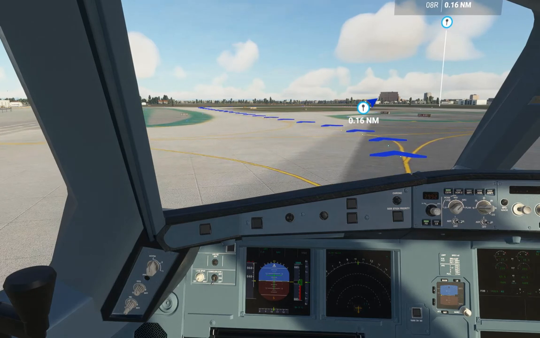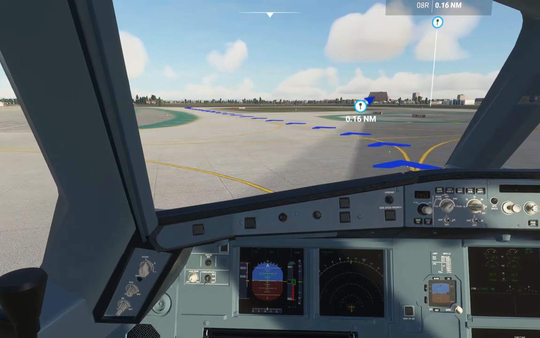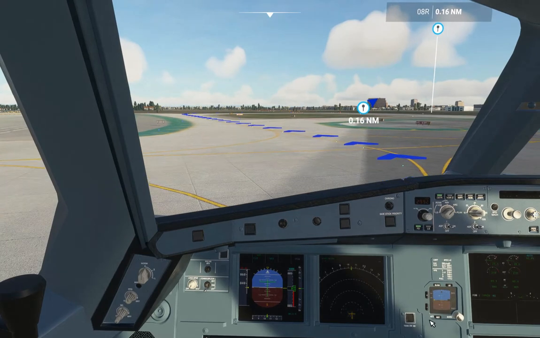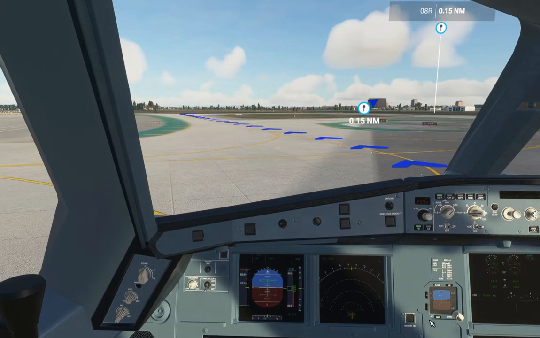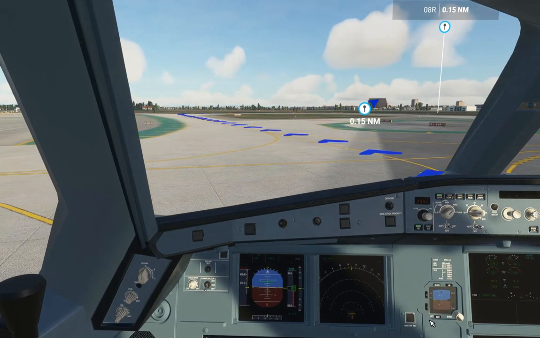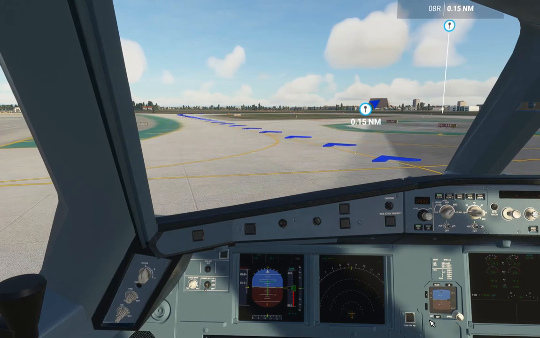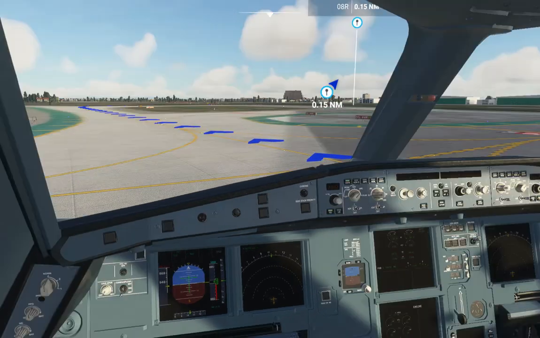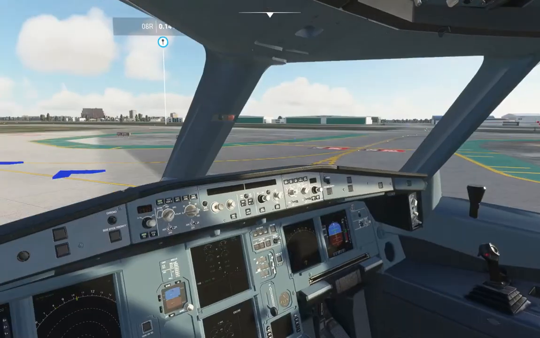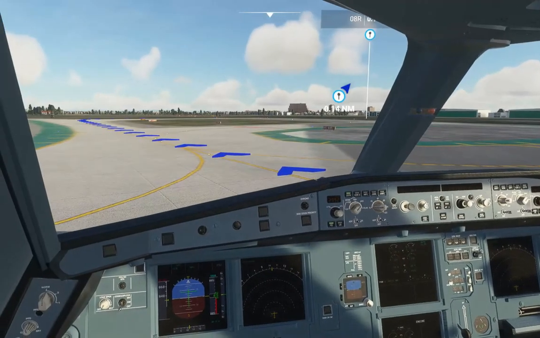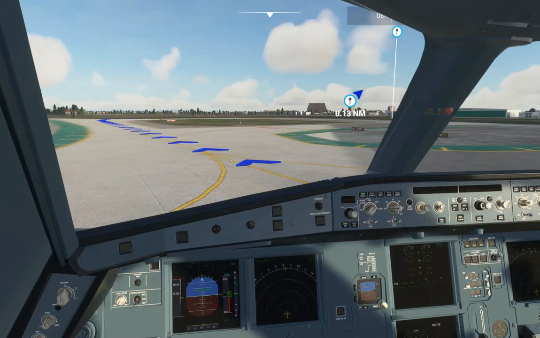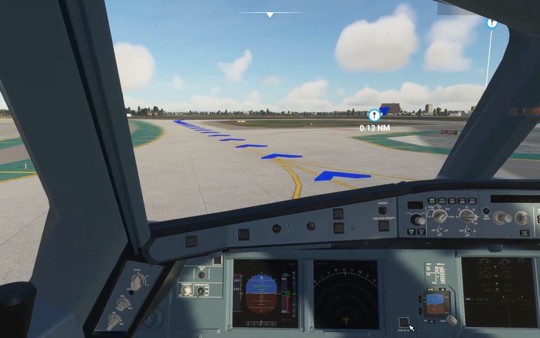So this 330 with this flight model requires a little bit more thrust to taxi. Get it up to 30 here. Now, if you're wondering why there's no other aircraft in the simulator, it's because I've taken that out just to help with the frame rates.